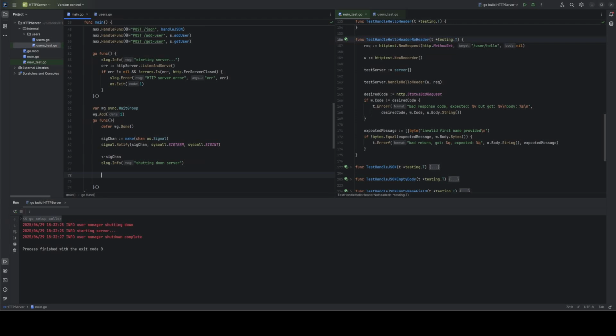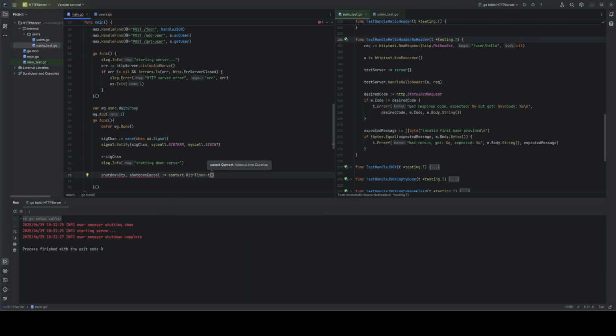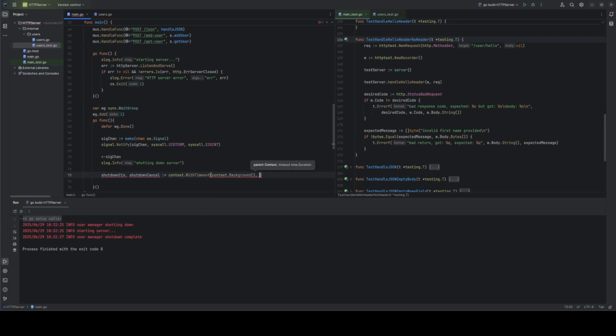And then we need to actually do our shutdown. For this, we're going to need context, and a cancel. And we'll do a context with timeout. This will be a child of context.background. And we'll say that our timeout is 10 seconds.